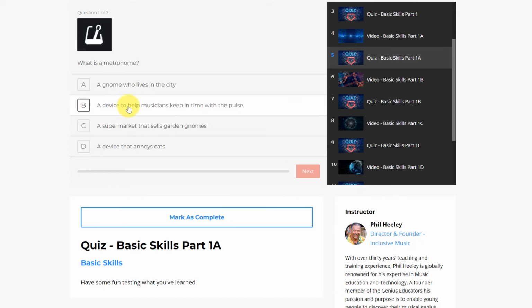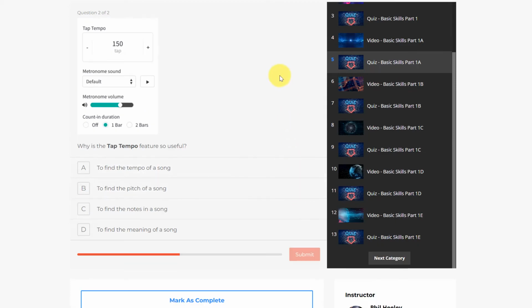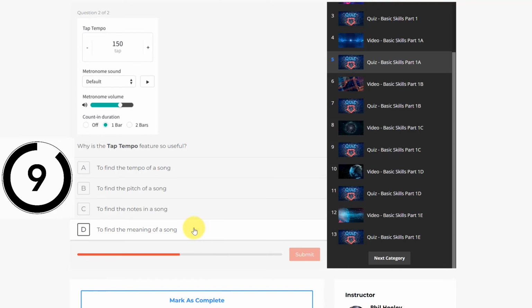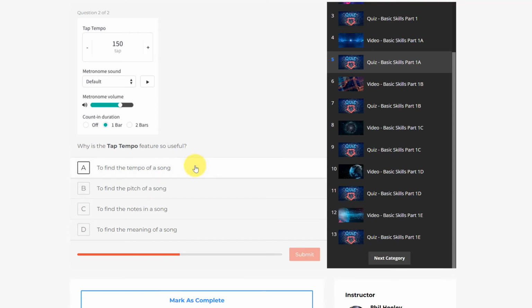A device to help musicians keep in time. B, next. Okay, on to the next one. Why is the tap tempo feature so useful? Is it A, to find the tempo of a song? Is it B, to find the pitch of a song? Is it C, to find the notes in a song? Or is it D, to find the meaning of a song? 10 seconds. I'm going to go for A, to find the tempo of a song. Submit.